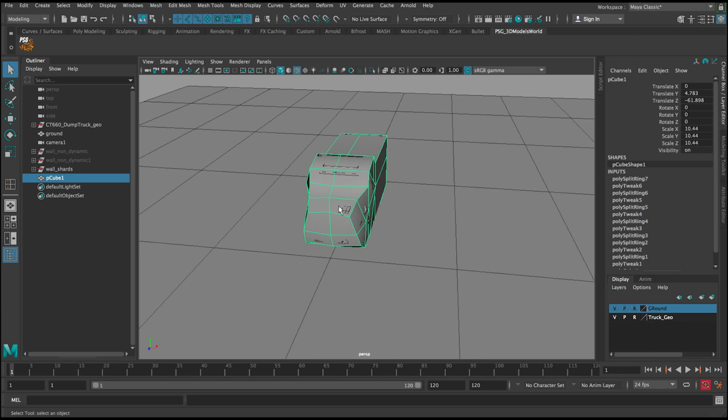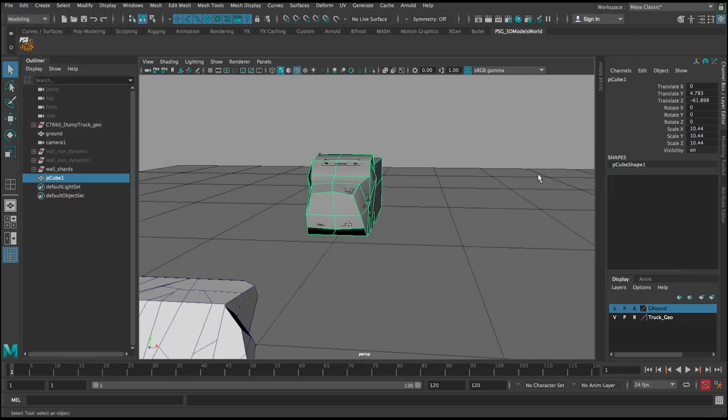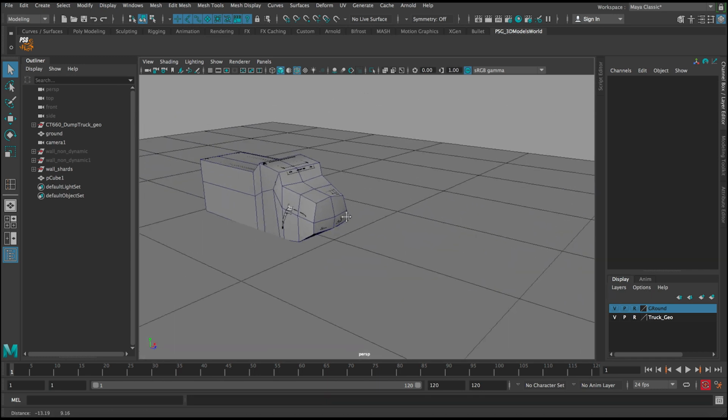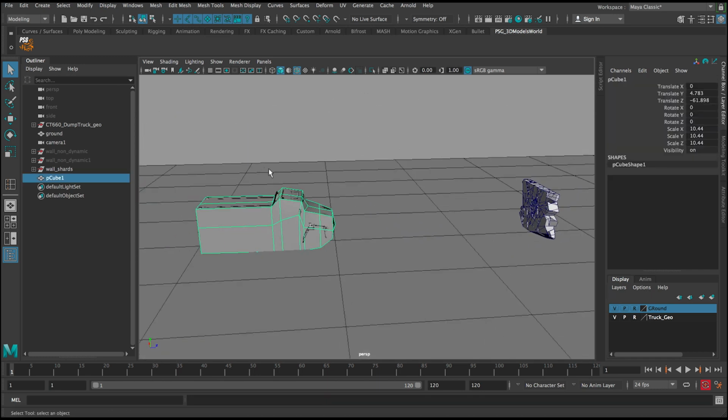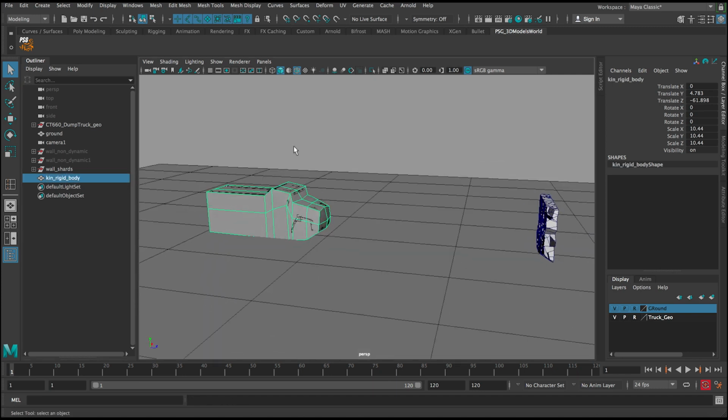Now we have this shell representing the truck. So let's delete the history on it. We don't need the history too much. And now what we're gonna do is convert this into a kinematic rigid body. So let's first call this rigid body for kinematic, and then this is good.